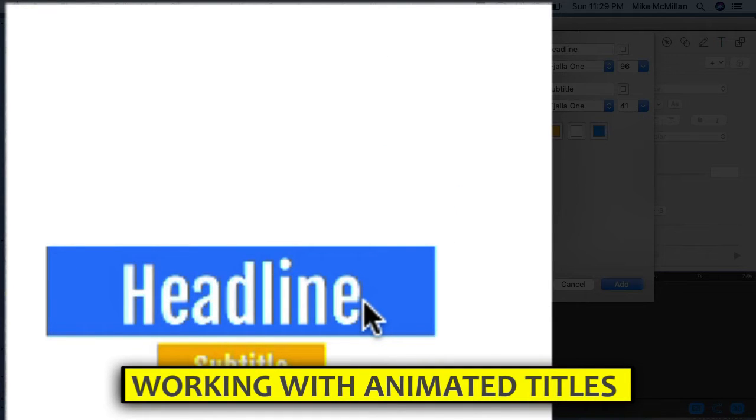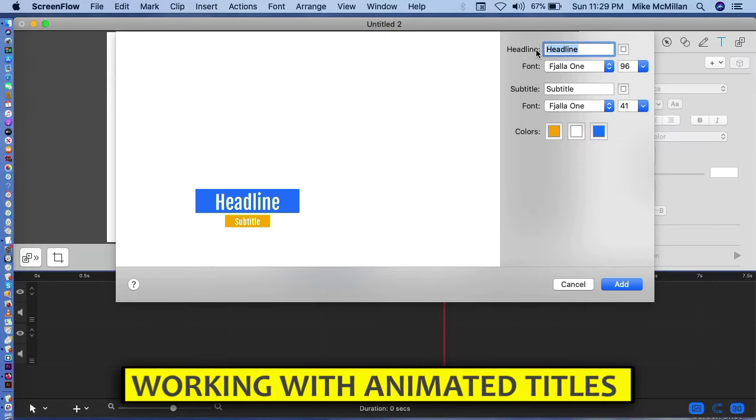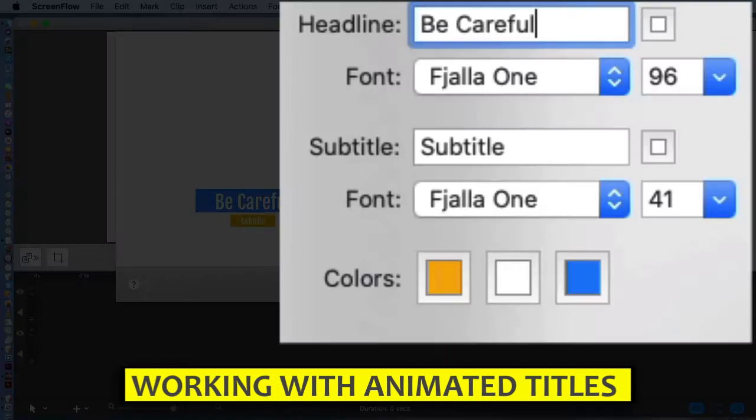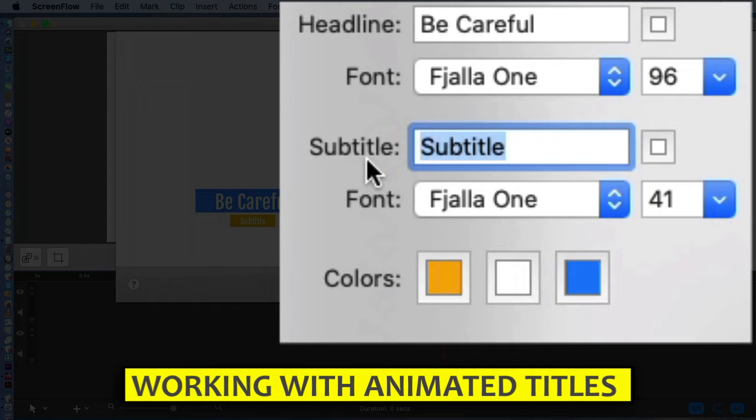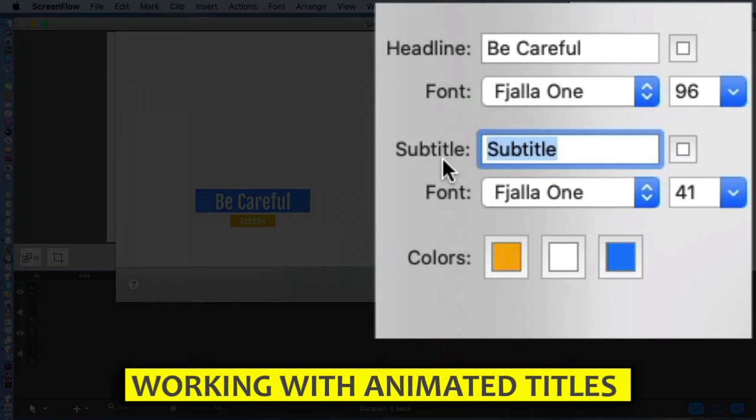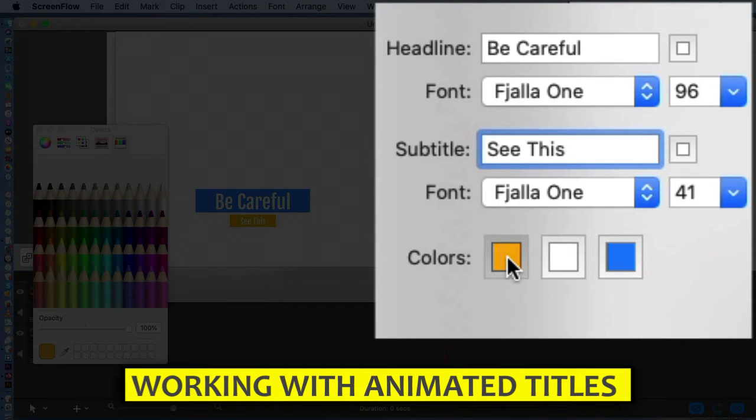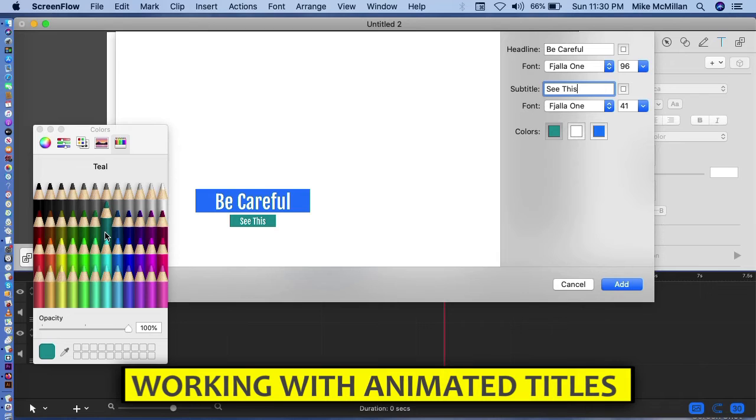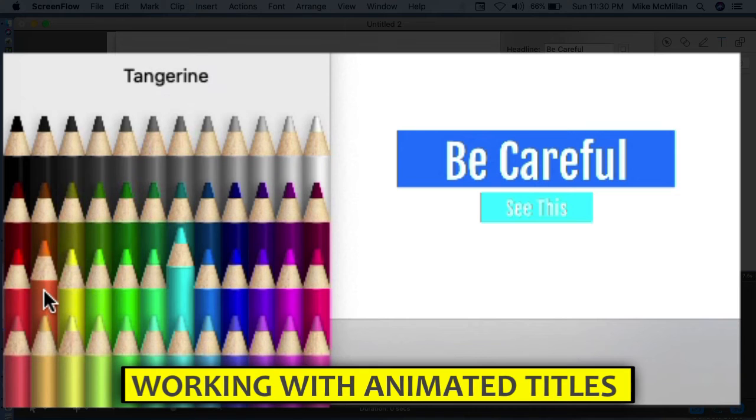And where it says headline right here, I can change this and say something like be careful. And then I can change the font to anything I want. I'll leave it with that font. And then there's a subtitle, and I can change that and make it say see this. Okay. And we can change the colors of any of these, like the very first one, or blue or any color that we want to. What was that? Orange, I guess. We can just leave it like this. Okay, so it looks like this.